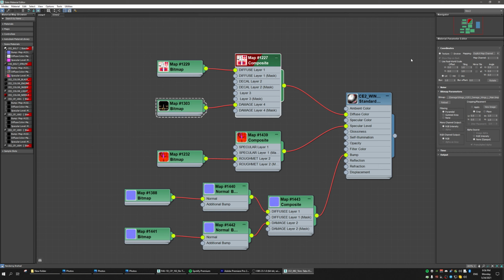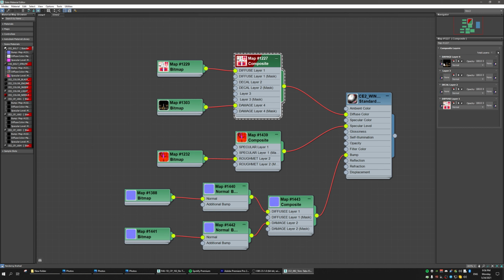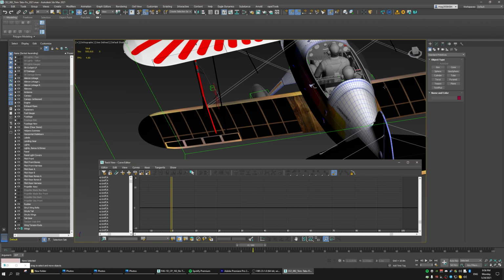So I'll go to this composite map and I will disable the view and show this one. And as you can see, I try to match up the framework and parts of it to the model itself.